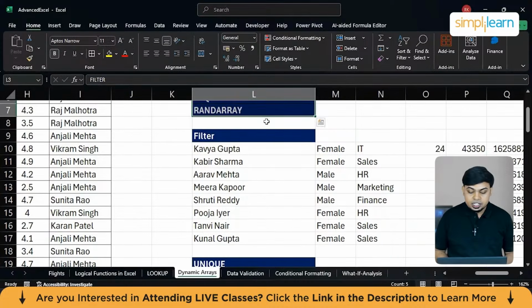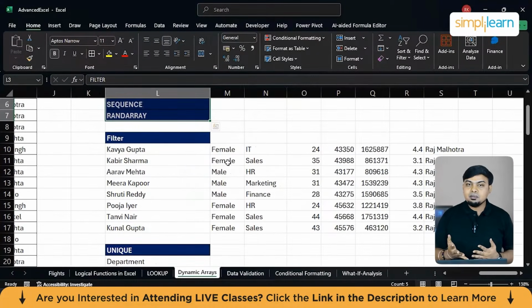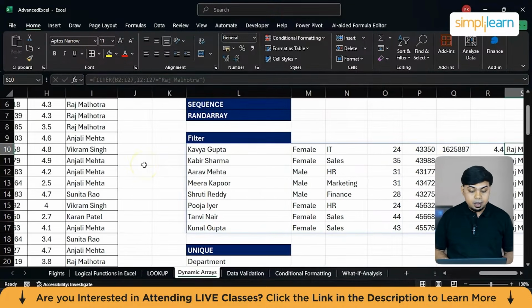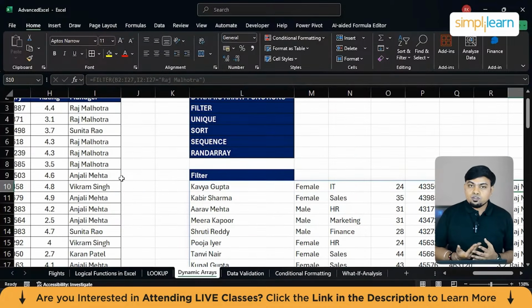So here I've already implemented a small filter function where I wanted to find out the team details of the manager, Raj Malhotra. Raj Malhotra happens to be the manager of a couple of people in the entire company. So I want to find out the details of all his team members. For that, I would like to proceed with a filter function.